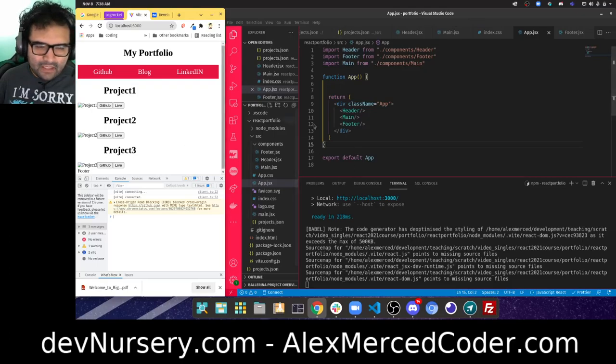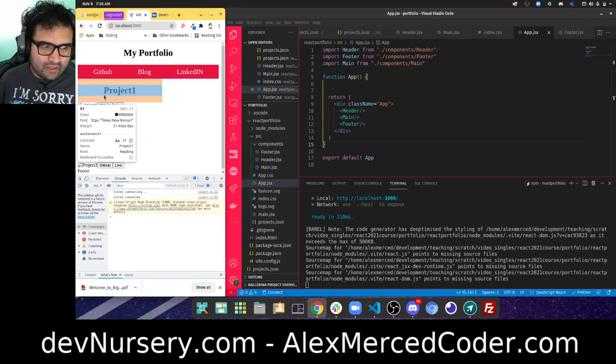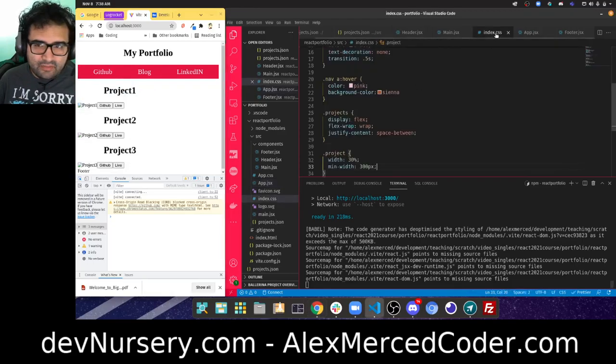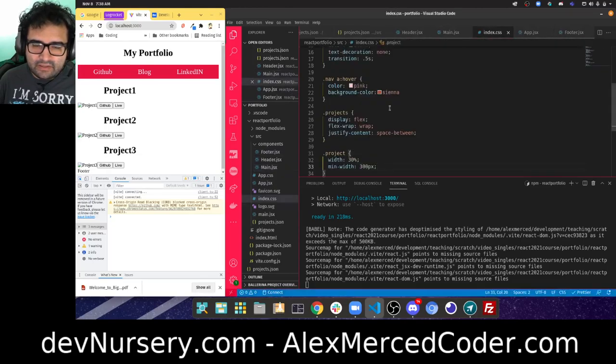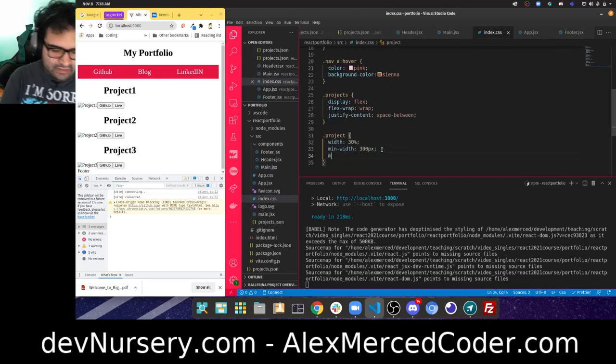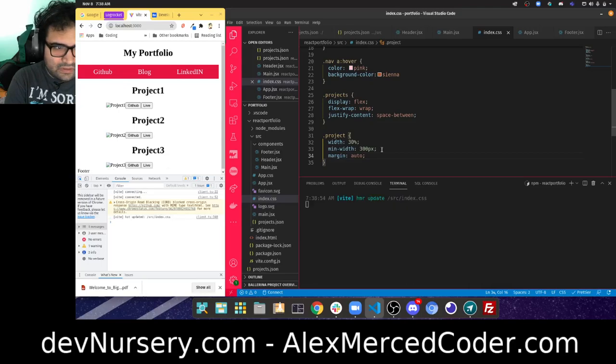Okay, so you see that. Let me just check one other thing. Yeah, I'd like to center these divs. So what I am going to do is go back to my CSS. I want to give these margin auto. And there we go, those center.